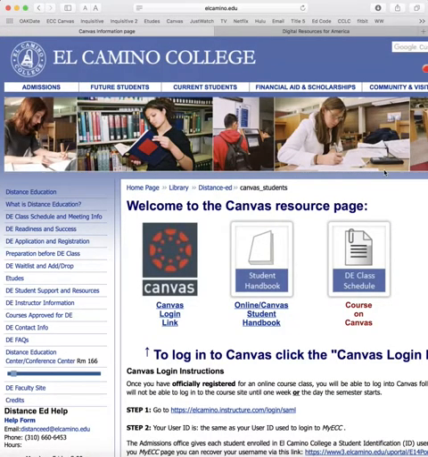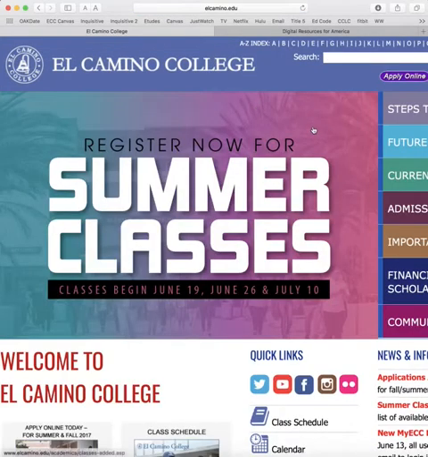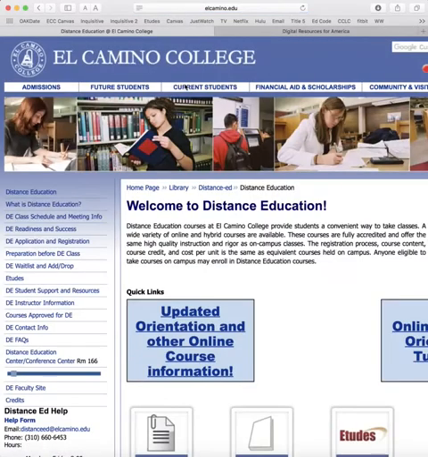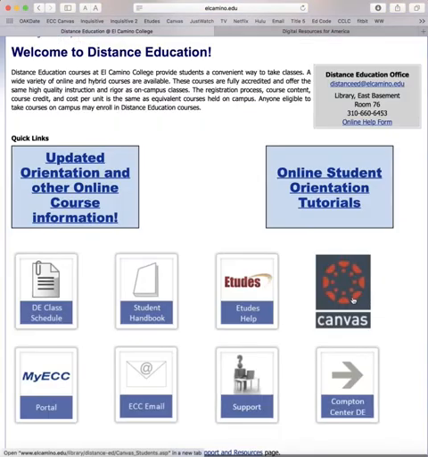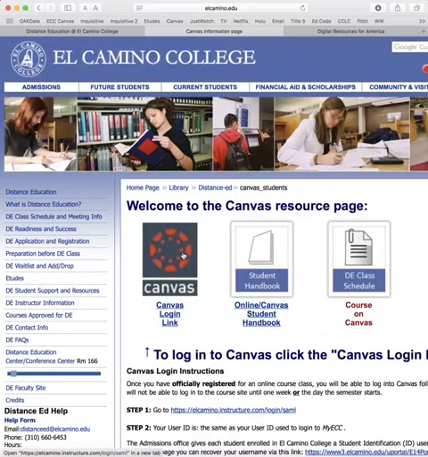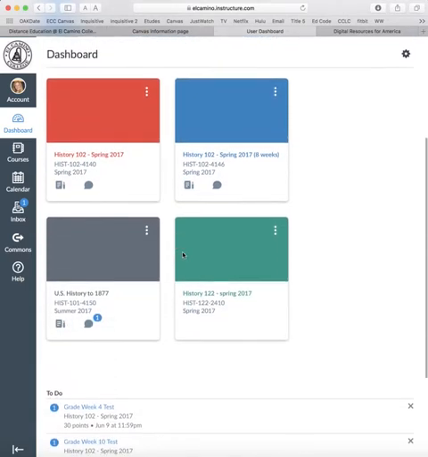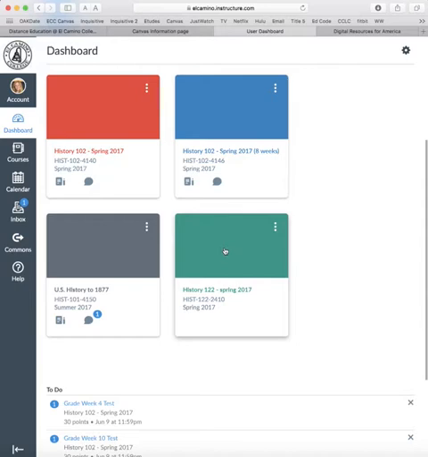To reach our Canvas webpage, go to the Distance Education page. I go from the El Camino main homepage here, I just use the index. There's lots of ways to get there, but this is what I do. So I use that index, and then that'll bring you to the Distance Ed page, and then you can follow the links to Canvas. And once you get to Canvas, I'm already logged in, but the same login ID and password that you use for your email will work on Canvas.